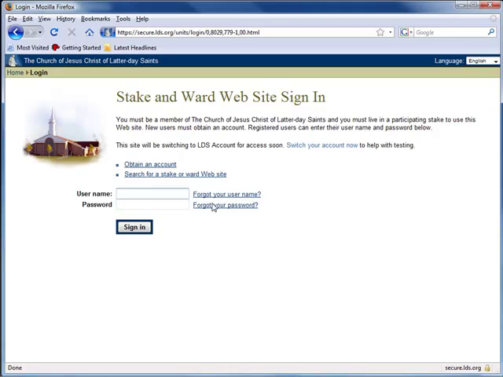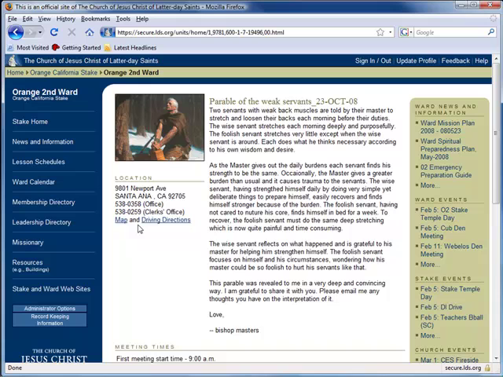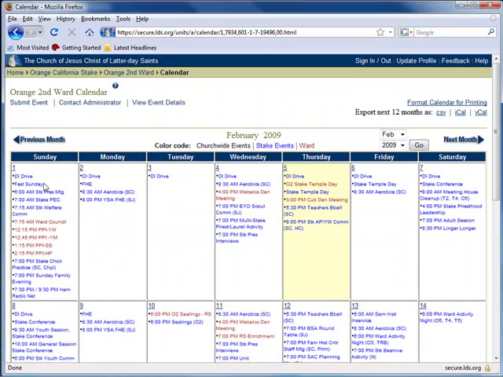There you will be asked a series of questions to produce your username and password. Then you will return to this screen and enter your username and password. Once that is done, press Sign In, and you will be taken directly to your Ward's website. Along the left, you will see a link to the Ward calendar. Press the link, and you will see the calendar.